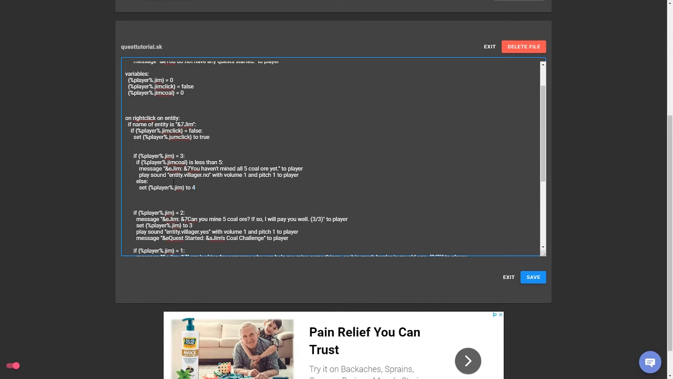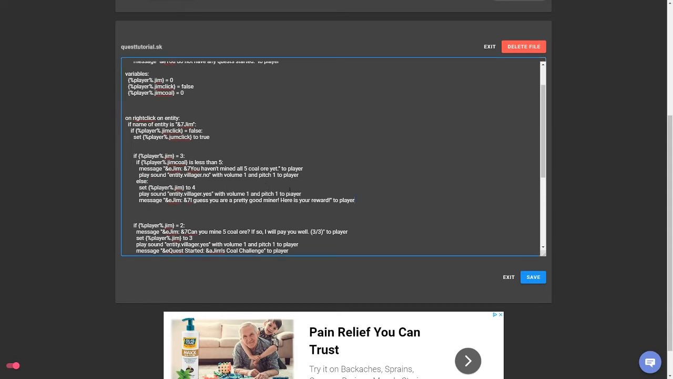So we set it to 4 because this one's 3. And then we want to do another message. So I'm going to paste another message here. This one is entity villager yes, which is like the happy trade zone. And then it tells them that they did it. And so here is where you can give the player the reward.